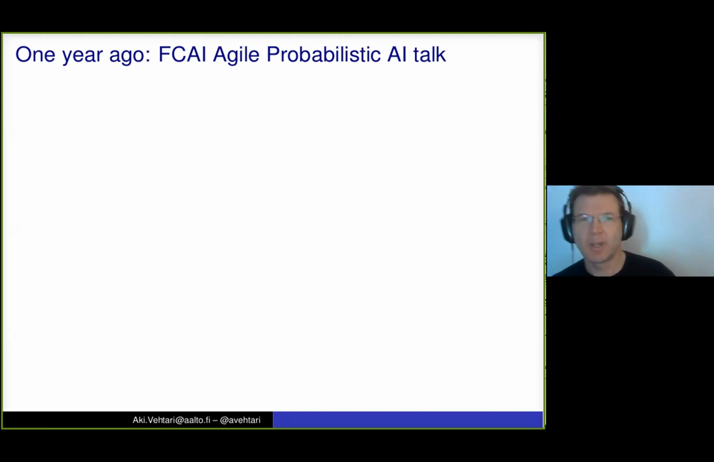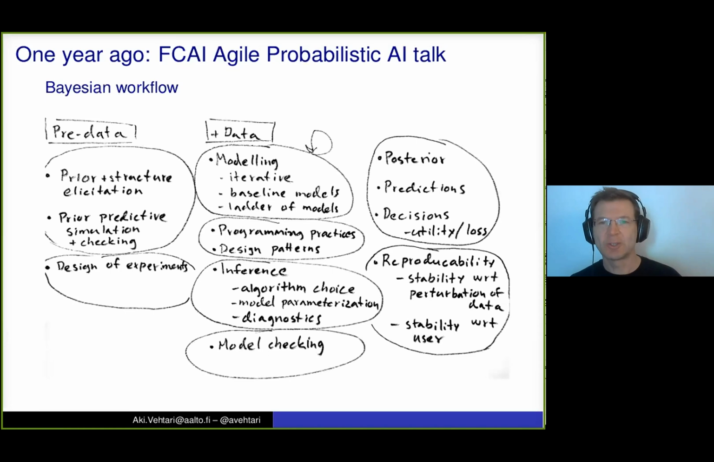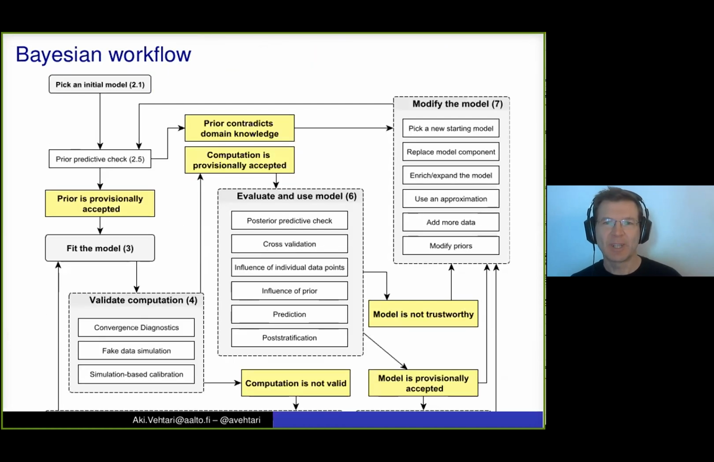Actually, one year ago, a couple of weeks ago, I also gave a talk in this Machine Learning Coffee Seminar. It was the FCAI Agile Probabilistic AI talk, and that talk also had a small mention of the Bayesian workflow. I had this hand-drawn figure, and then last autumn we put on arXiv this Bayesian workflow paper, where we also have this workflow figure where you can see the numbers referring to sections.